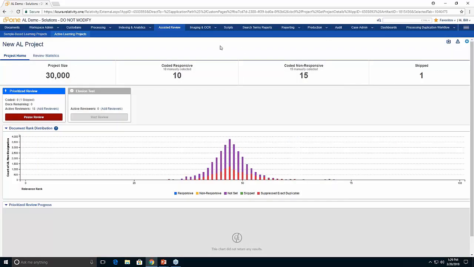All right, so back to what is manually selected. Manually selected means these documents were coded on that project review designation field, but not within a queue, not within the prioritized review queue, or the Elusion Test queue. In this case, I just created this project. Reviewers haven't actually coded anything in the review queue yet because I just started.